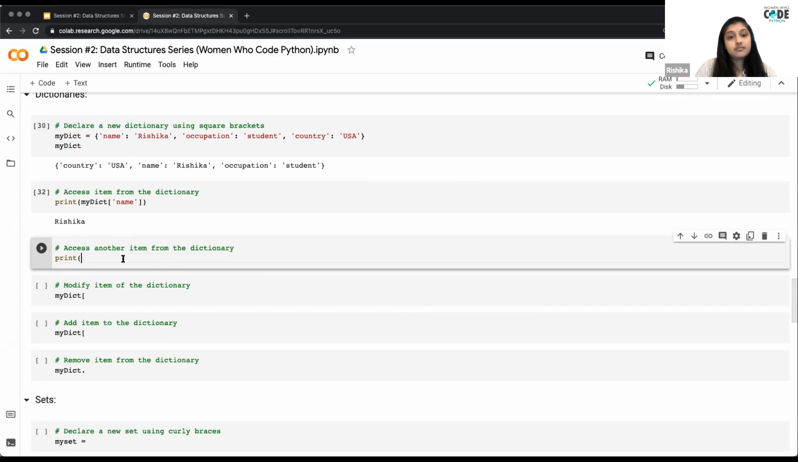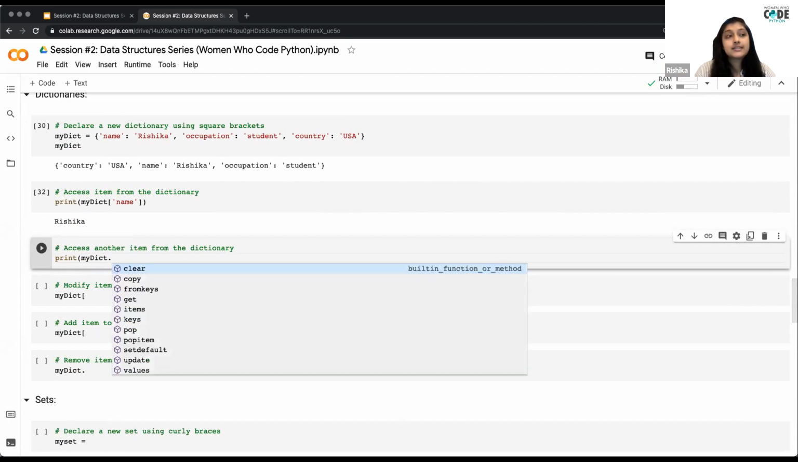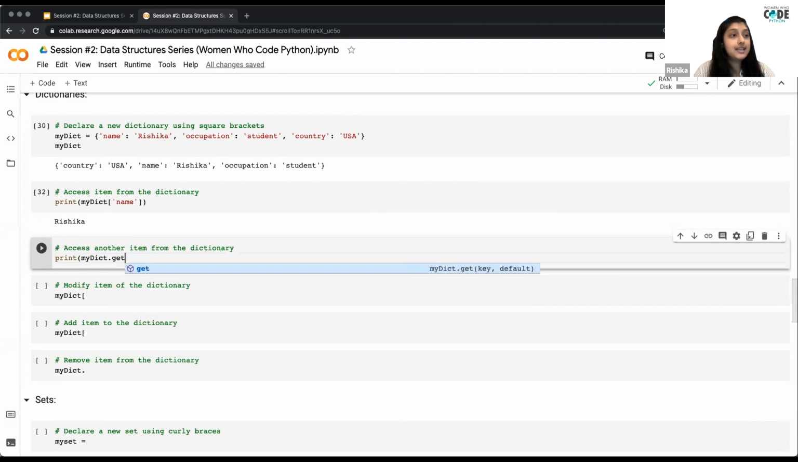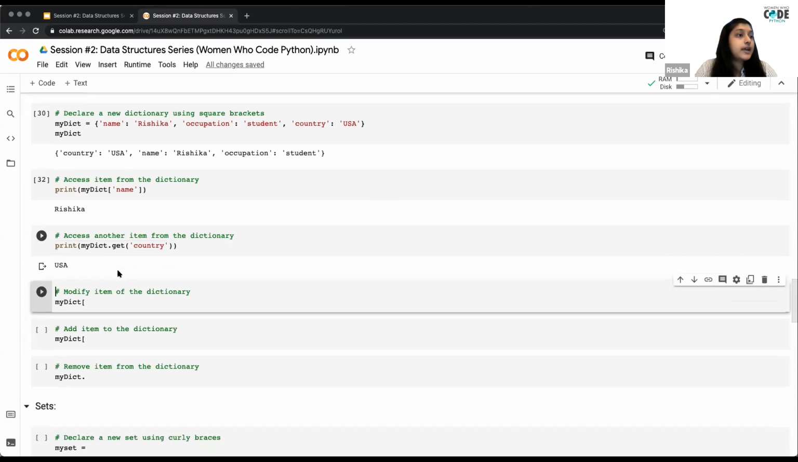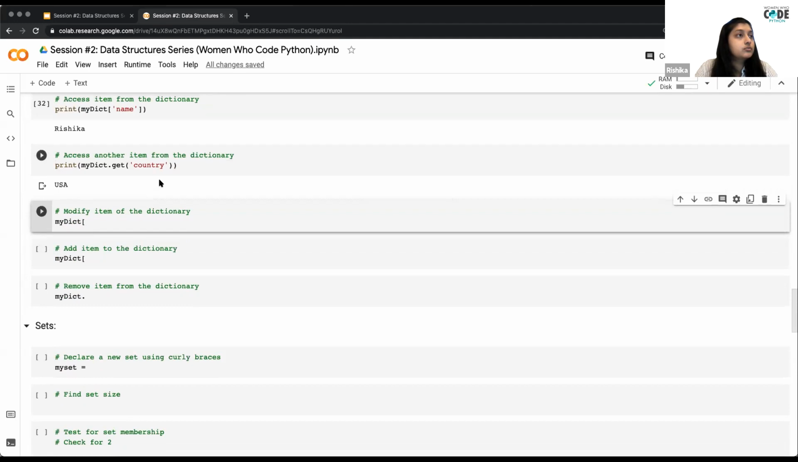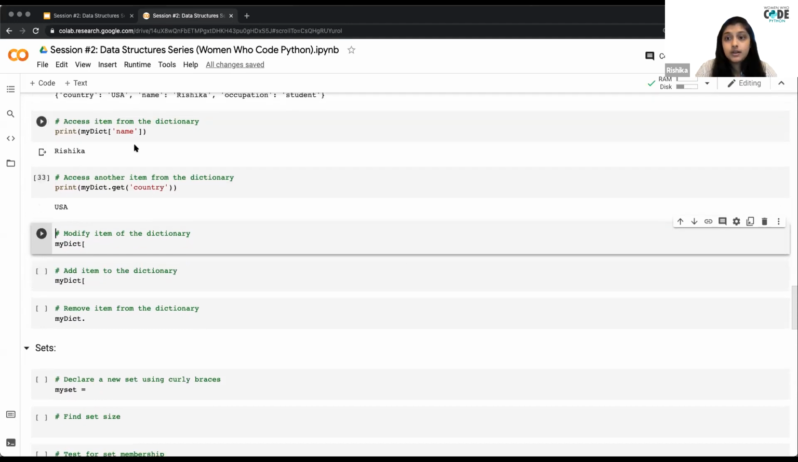Now let's access another item. Let's do the same with the name of our dictionary. And now we're going to be using a slightly different method called .get. Basically it achieves the exact same thing as retrieving an item in the dictionary. But again, we still have to provide it the key that's associated with that value. So that convention is not changing at all. So once we run that, we can see USA. So that's basically another way to access items from the dictionary.